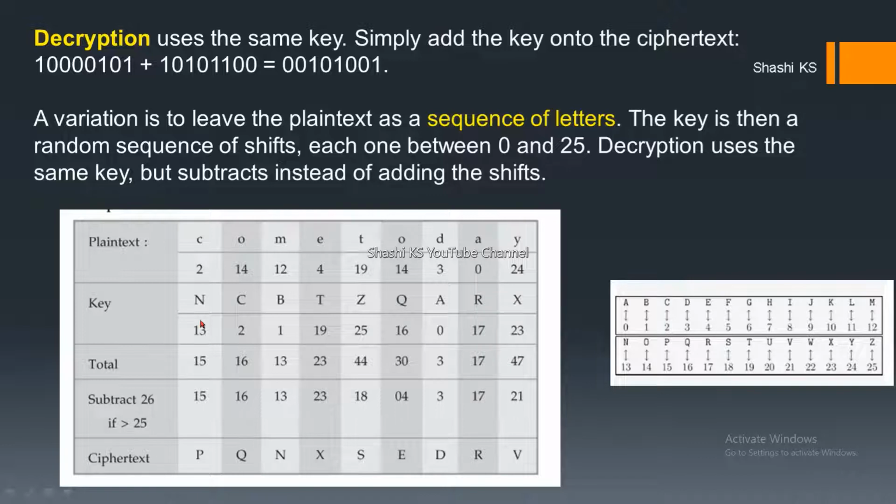For decryption also, we use the same key and the ciphertext. And to get back the plain text, instead of adding the shifts, we will be subtracting the shifts. For example, our ciphertext number is 15 and our key is 13. So while doing decryption, we'll do 15 minus 13 is 2. 16 minus 2 is 14. So we'll be getting back the plain text as O.